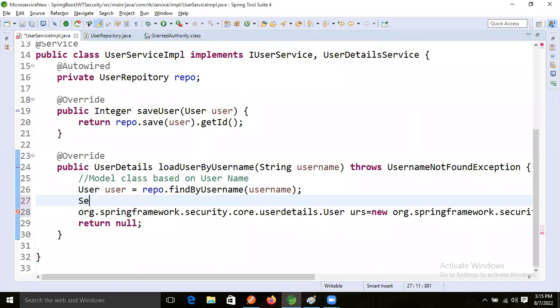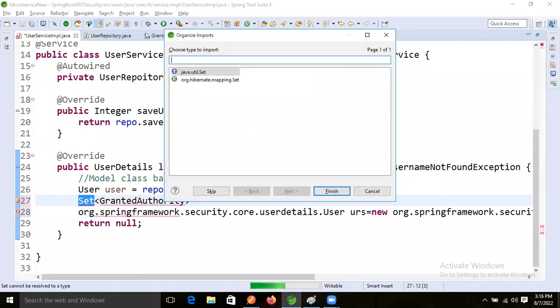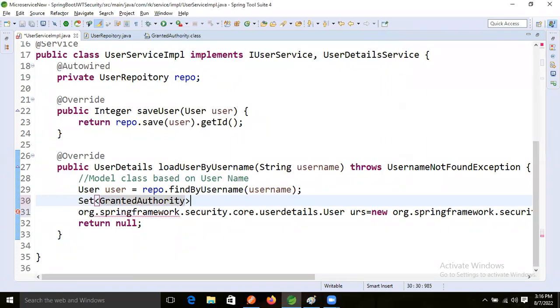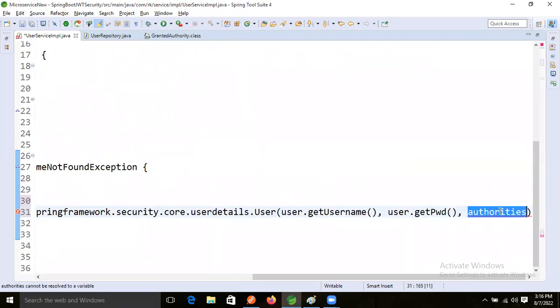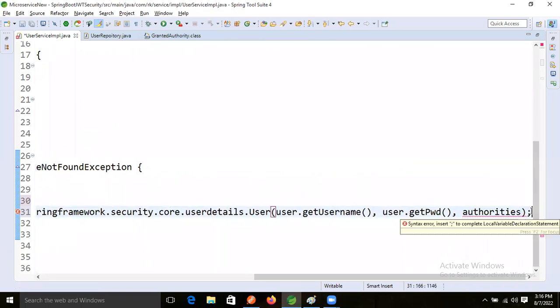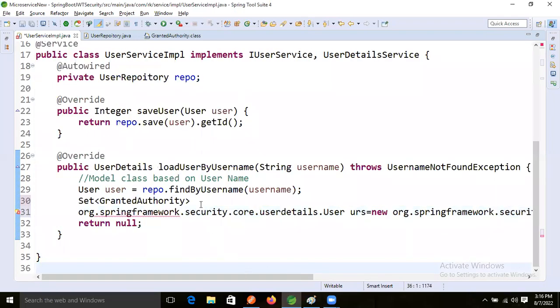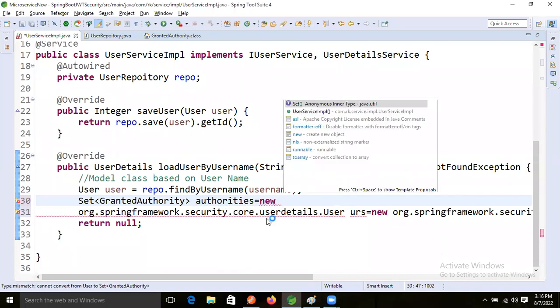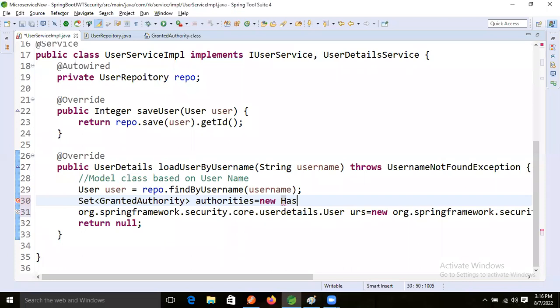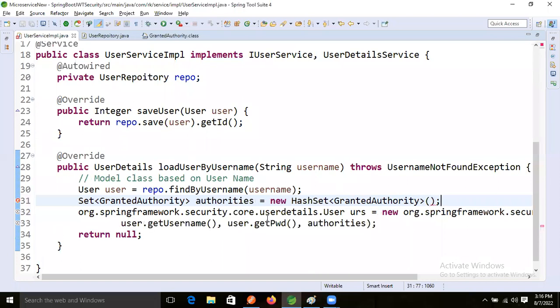So here let's give a Set of, Control Shift O, util. And here what will we give? Authority, right? Let's create the authority. Let's take the same, copy this one. Give the reference name the same itself. Equal to new HashSet. Yes, HashSet of authority. But how can we give all the authorities?